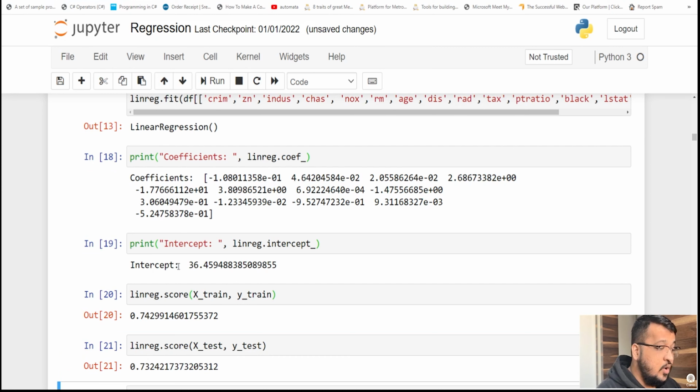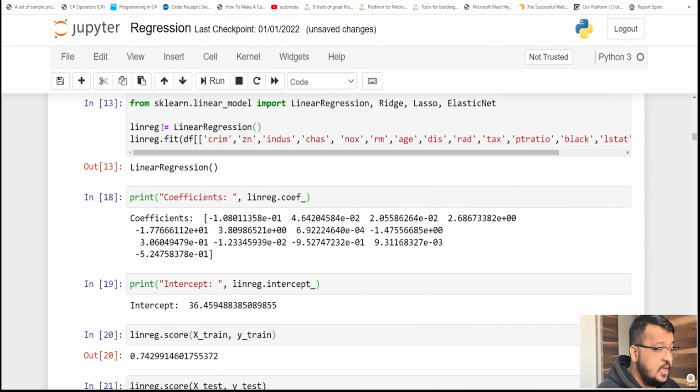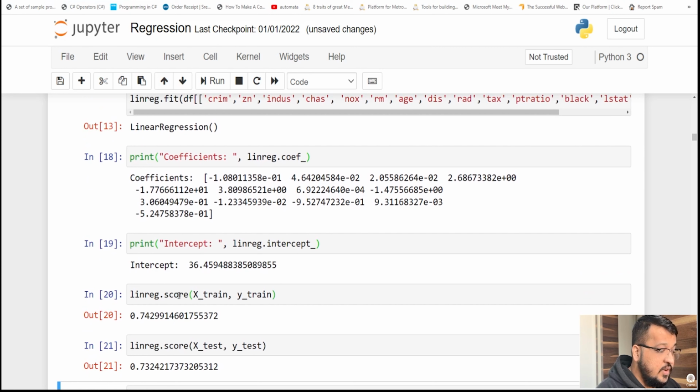So this is how we do linear regression using a machine learning model. As you can see here, these are very simple steps. You just need to fit the data here as I showed you. Just run this. We can see the coefficients, the intercept, and just run linreg.score, which will give you the final score of your model, and similarly on the test dataset also. So this is how we do linear regression.